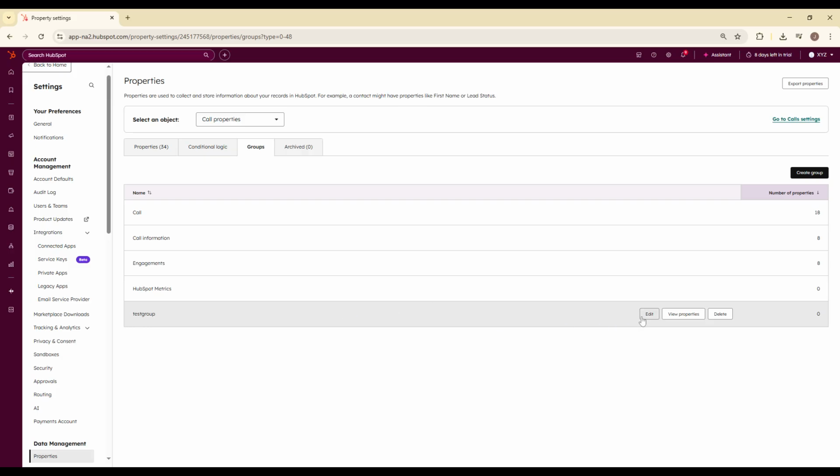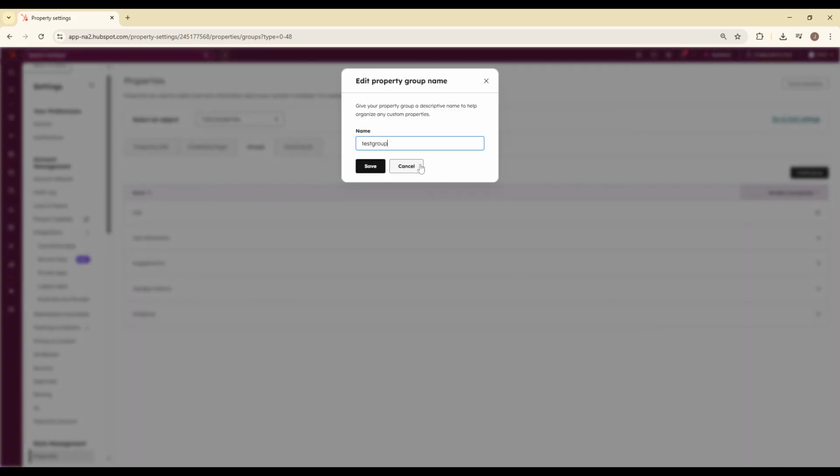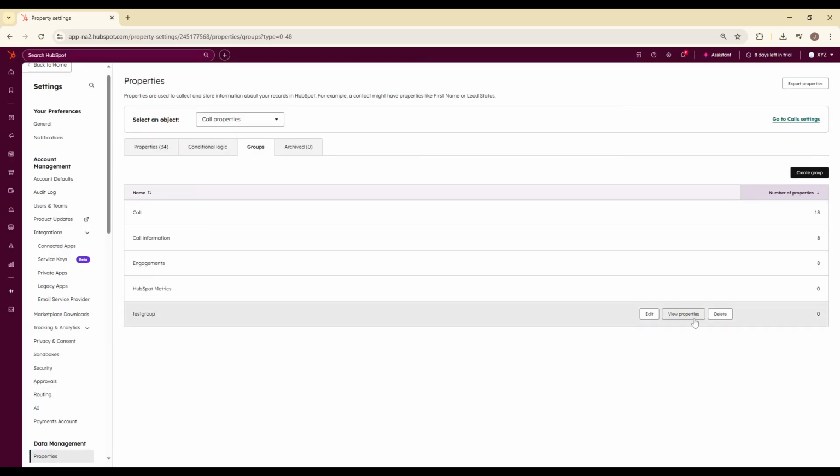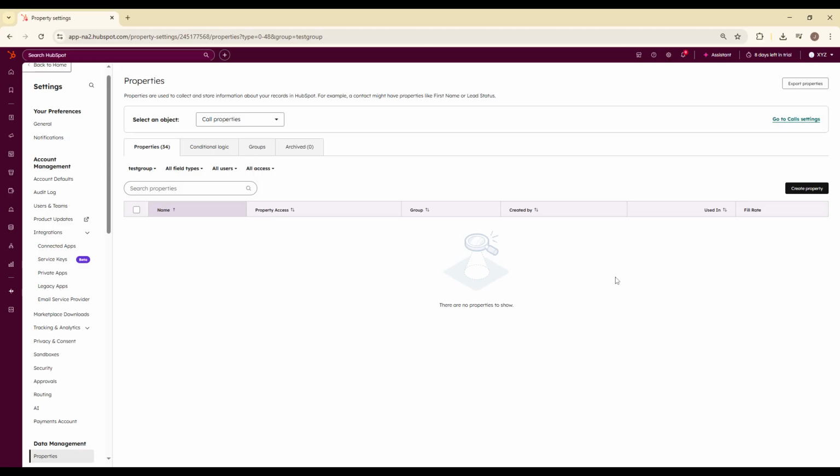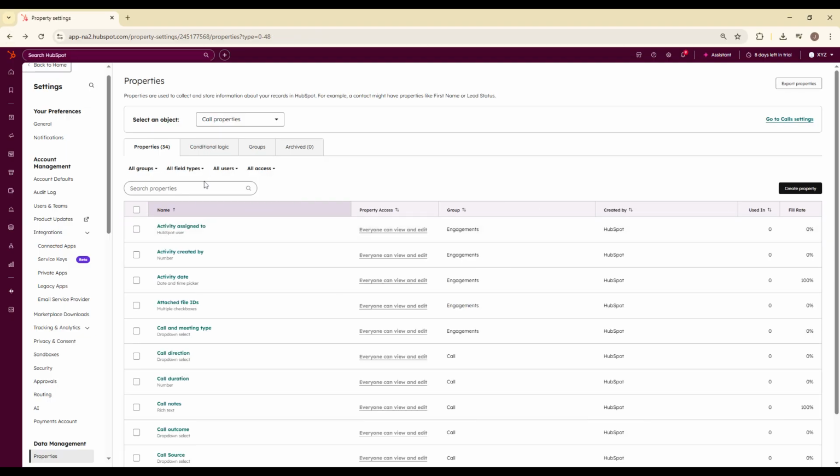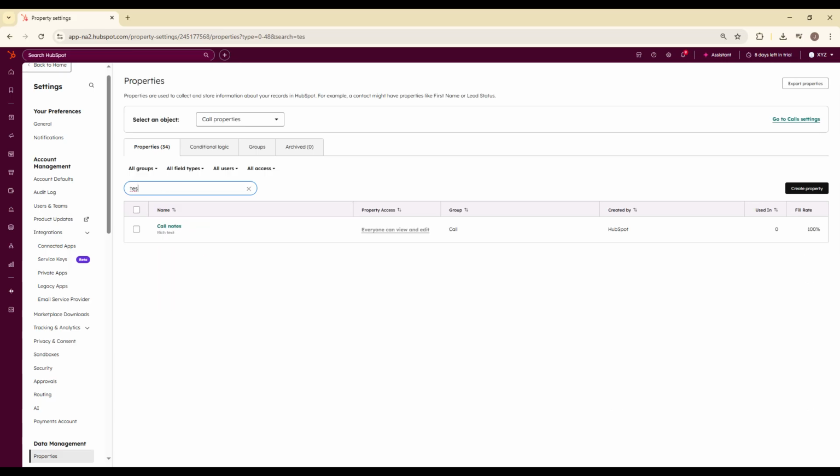If you want to rename the group, choose Edit. This allows you to update the group's name to something more accurate or more aligned with your internal processes. After making your change, save it to apply the update. If you want to change the order in which the group appears, select Reorder. HubSpot allows you to drag and drop the group higher or lower in the list. This is especially useful if you want certain property sections to appear more prominently when users are viewing records.